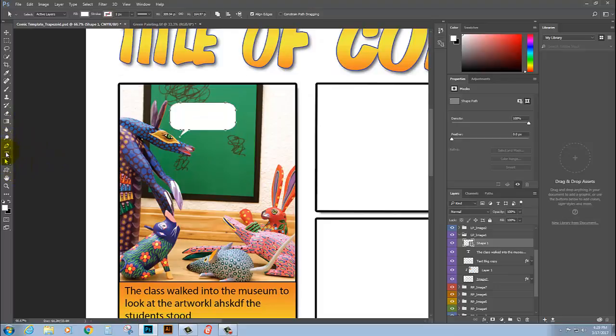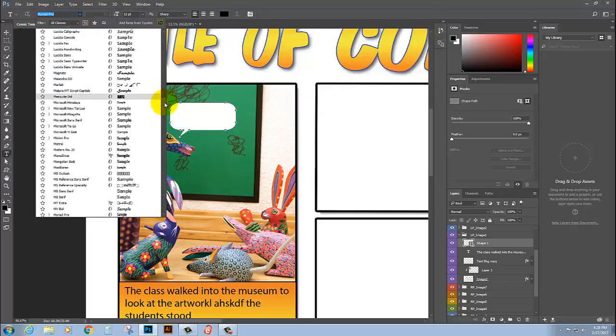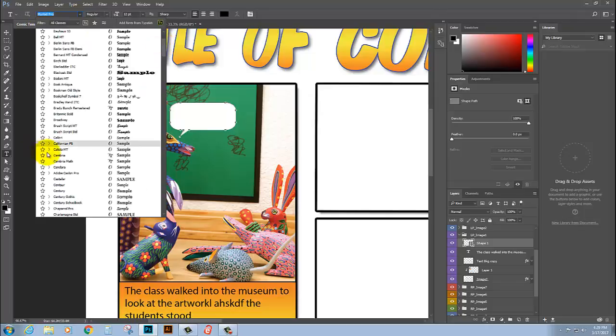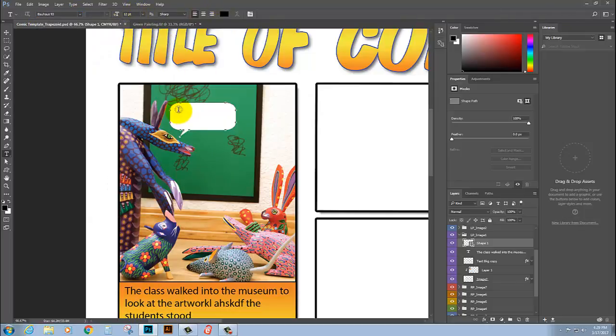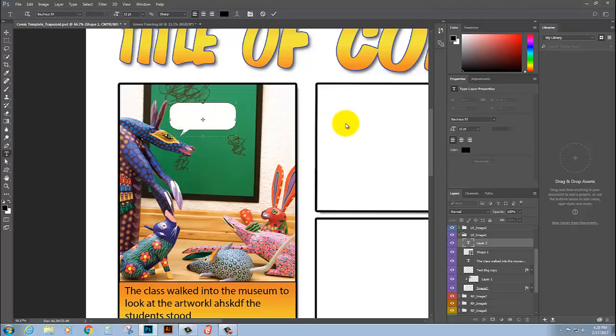So I want my text to be black, and I went back to Myriad Pro. Let's see if I can change it to Calibri and size 12. Alright, let's see if that works. So notice that when I hover the cursor over the talk bubble, I get a circle instead of a square. That means it's going to put the text inside the bounding box of the bubble.